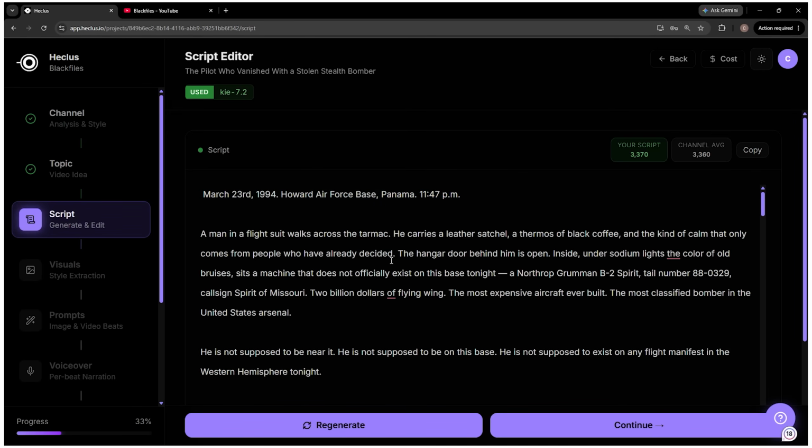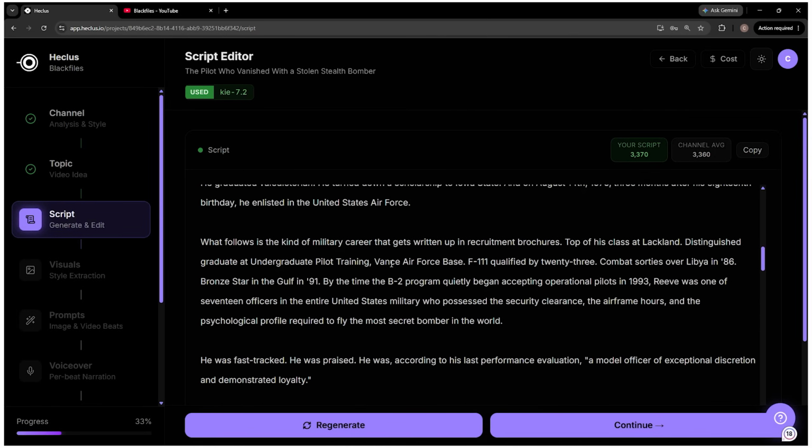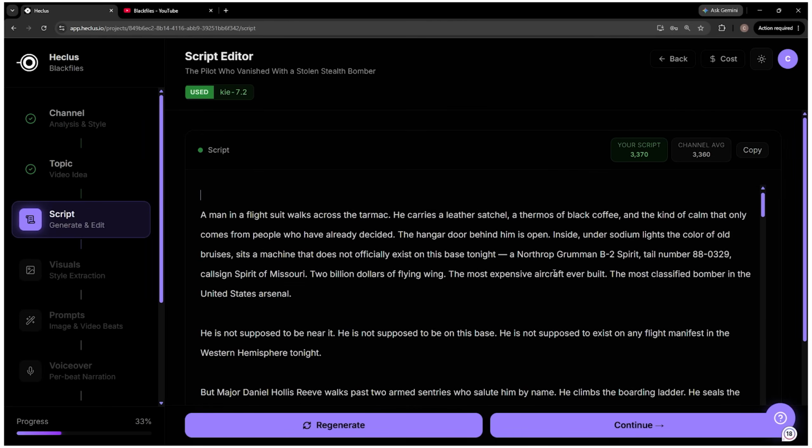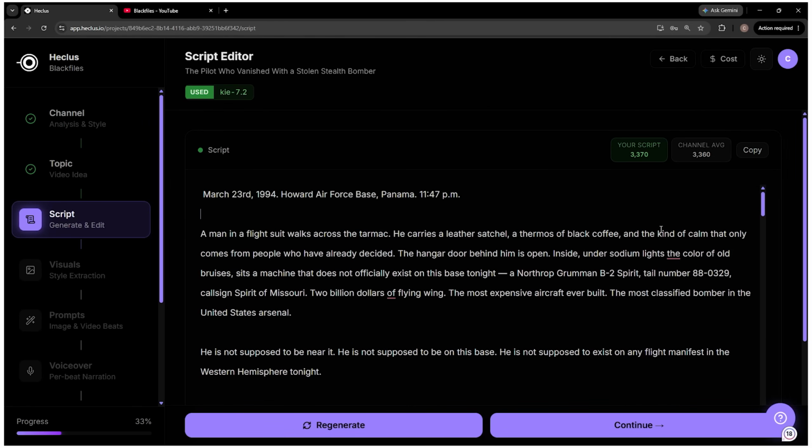The script even starts the way Black Files does, with the date, the location, and the time. Now, one important thing, and this is something I always recommend if you've been watching my videos, is that when it comes to AI scripts, you should go through and rewrite them in your own words. The tool gives you that option.